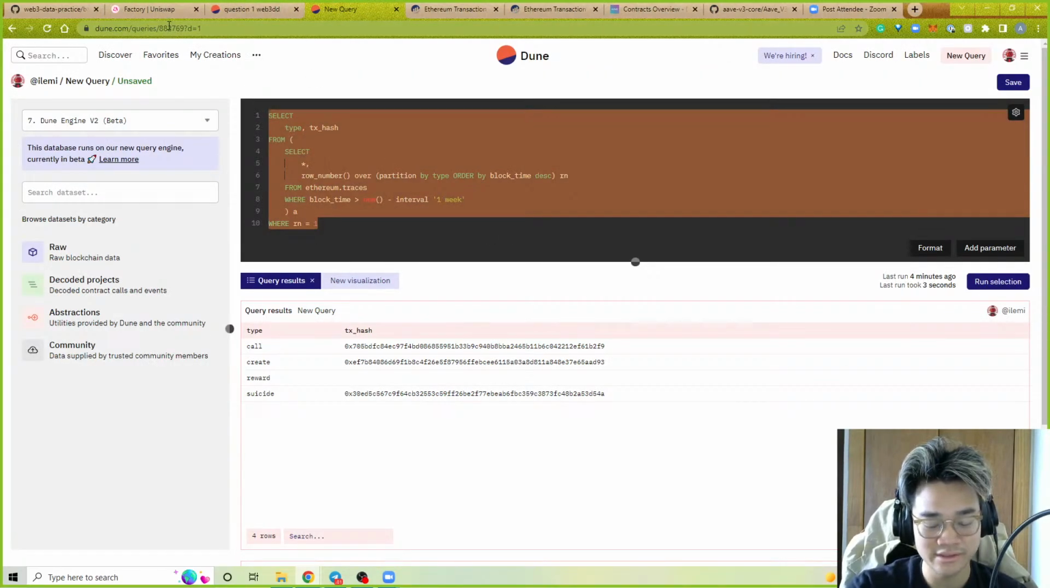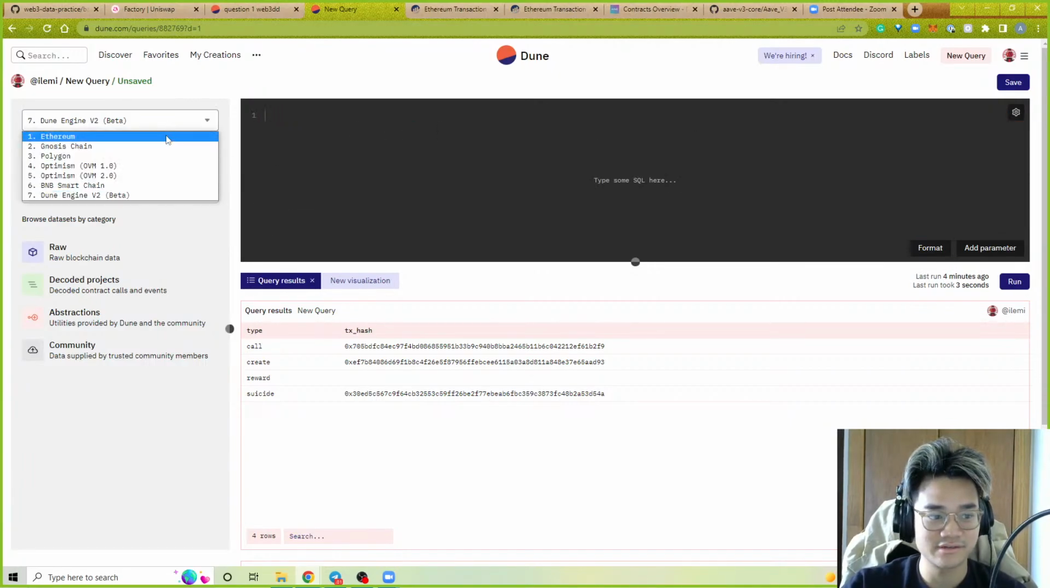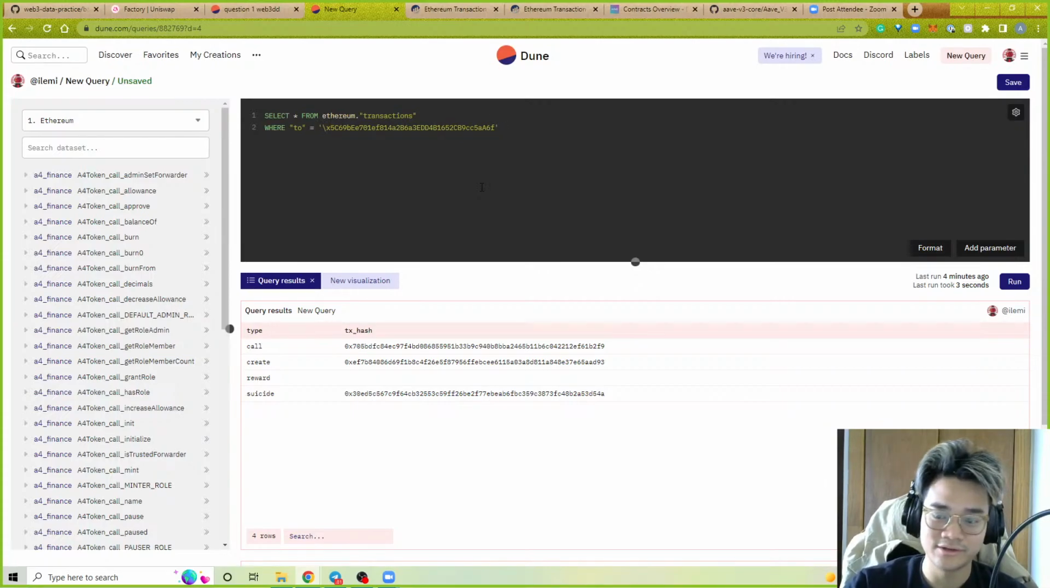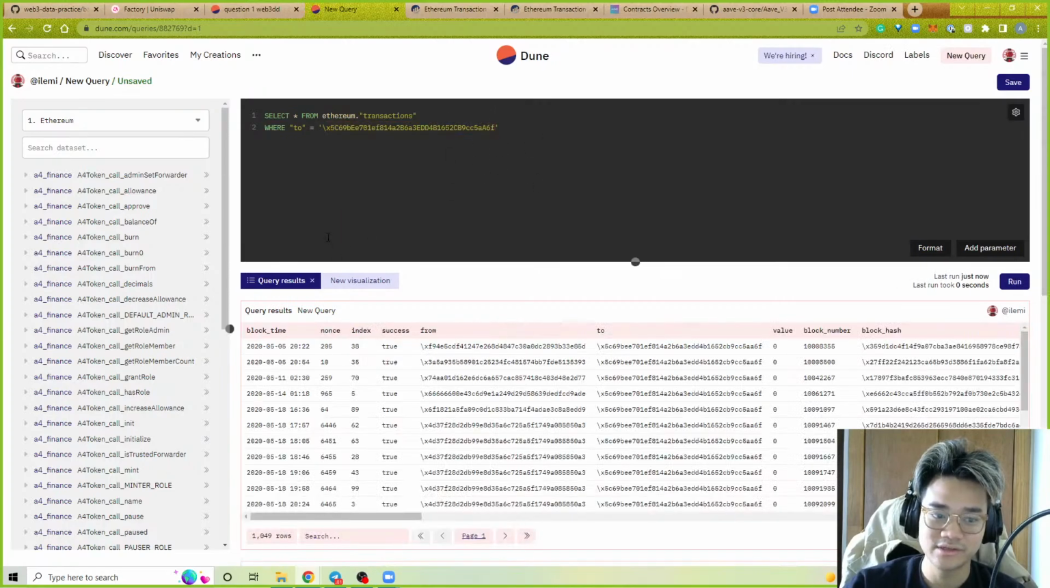And so what we want is select, okay, this is actually faster on the V1 engine. Select all from ethereum.transactions where to equals the factory. All right, so here I'm looking at all the transactions where the factory address was called.